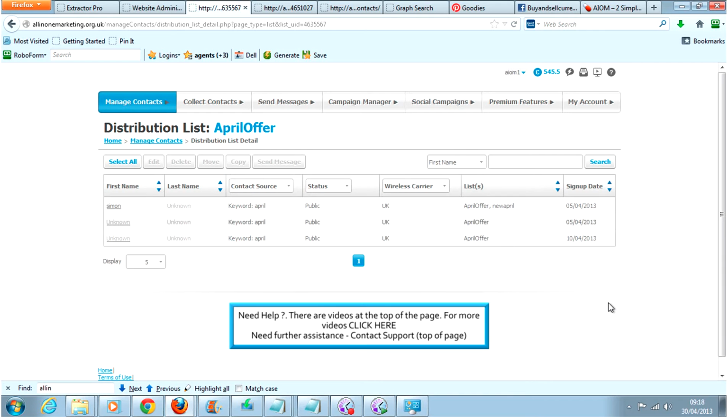Now let's say that I've got a budget of £500 to £600, and you want to create different distribution lists. So rather than sending an SMS to all your rentals list, you would send it to people who've got a budget between £500 and £600. So what you can do here is just go back to manage contacts.